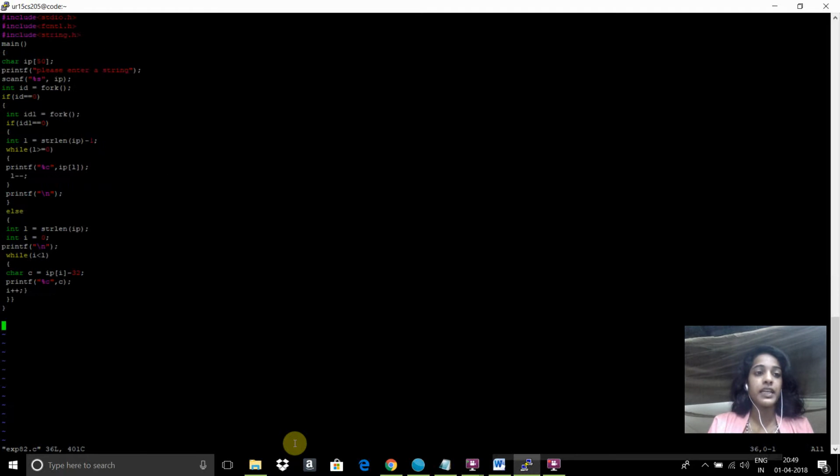So now, similarly, include all these library files here. #include <stdio.h>, <fcntl.h> and <string.h>. Now inside the main, create a character array ip of size 50. Then ask the user to enter a string whose reverse we'll be printing, and whose capitalization we'll be doing. So now we'll store it in the variable ip.